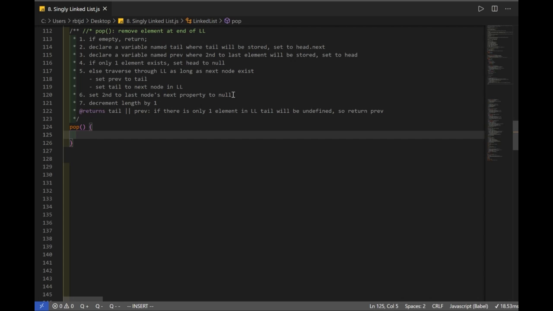Now we have to do a few more checks. If there's only one element in our linked list, that means after we remove that element, our linked list is going to be empty. So we have to set head to null to show that our linked list is empty.